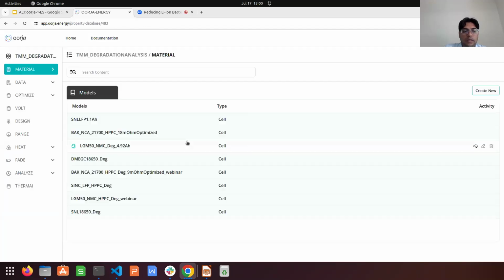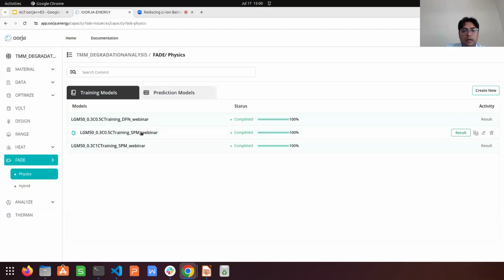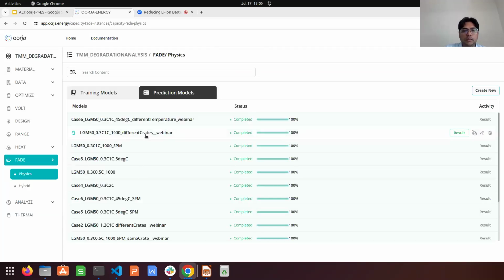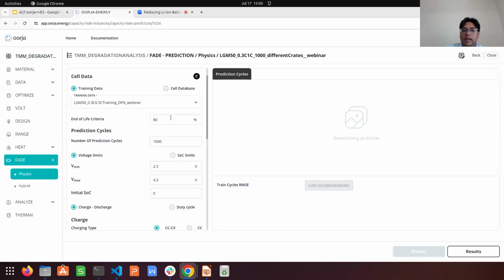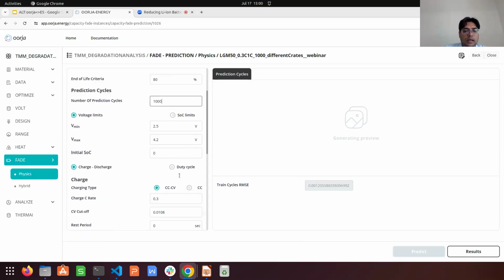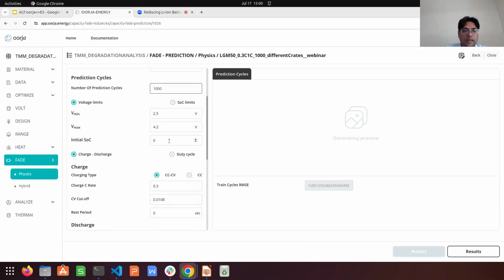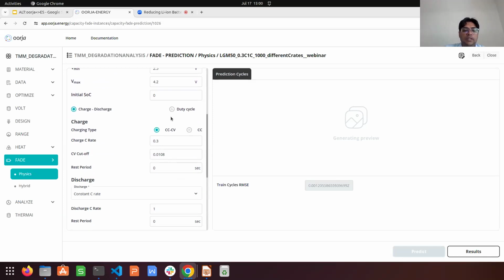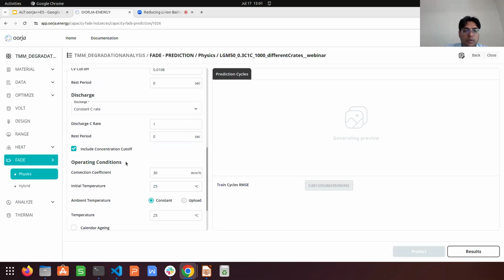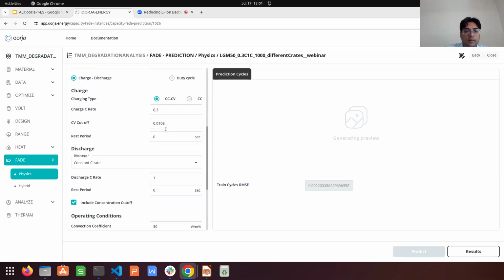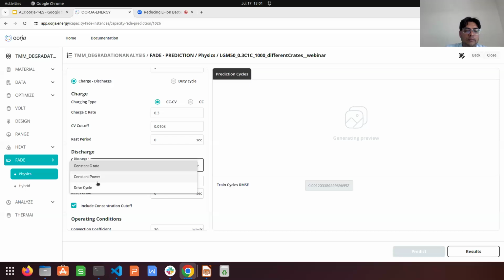Right. Once we have identified these parameters, we go to the prediction models, where you need to specify, for example, the end of life criteria and your number of prediction cycles. You have cycling based on voltage limits as well as SOC limits, and of course the initial SOC when you are starting the cycling, and then different kinds of charge and discharge profiles. For example, you can do a simple constant C rate charge, constant voltage charge, followed by constant C rate discharge. But then we provide different methods of charging and discharging.